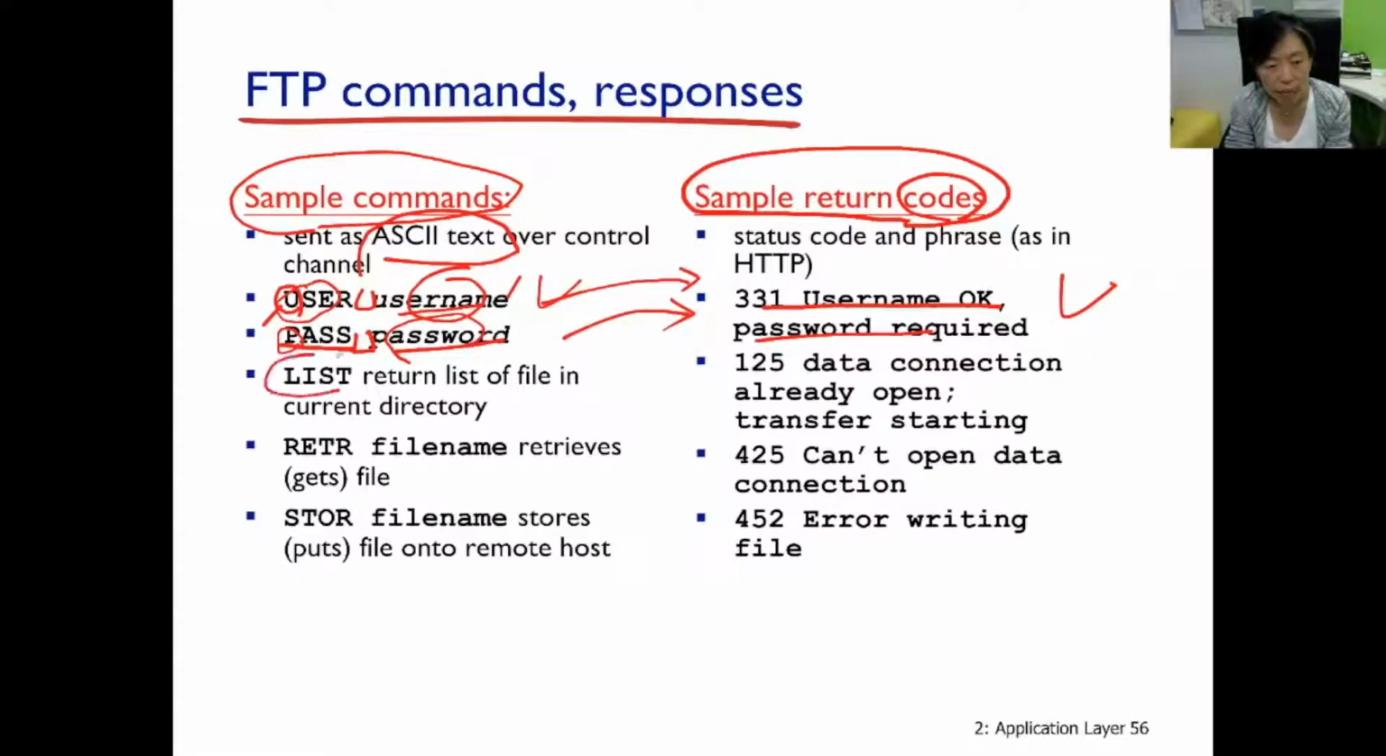LIST. This is a special command, no argument required. What it does is return the list of files in the remote directory. So upon receiving LIST at the server, the server sends, okay, here are the files in the directory. Retrieve, RETR capital, space, filename. This is now officially to ask for a file from the server. Retrieves files. The other way around, if we want to store a file, upload the file to the server, then STOR capital, filename.